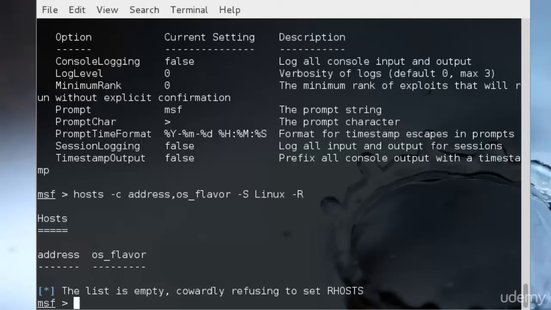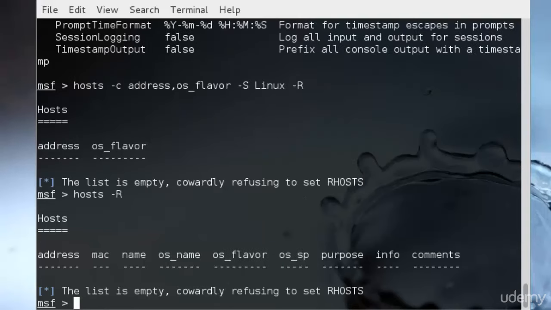Of course, this also works if our result contains more than one address. So I could just type hosts -R, and it will show me the available hosts. And you can also see how useful this may be if our database contained hundreds of entries. We could search for Windows machines only, then set the RHOSTS options for the smb_version auxiliary module very quickly. The set RHOSTS switch is available in almost all of the commands that interact with the database.